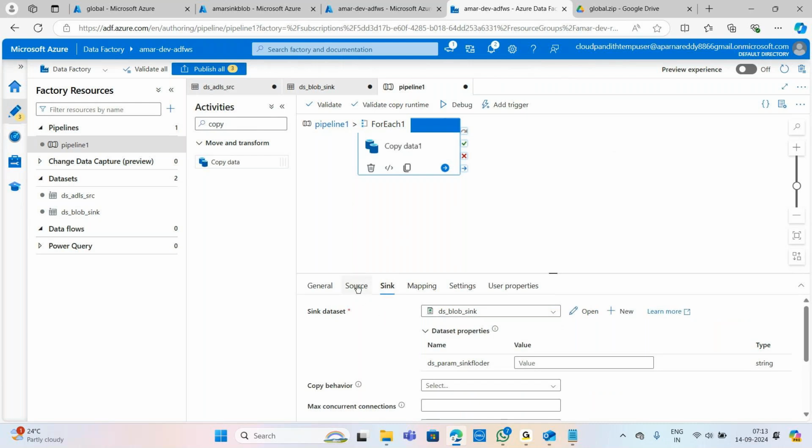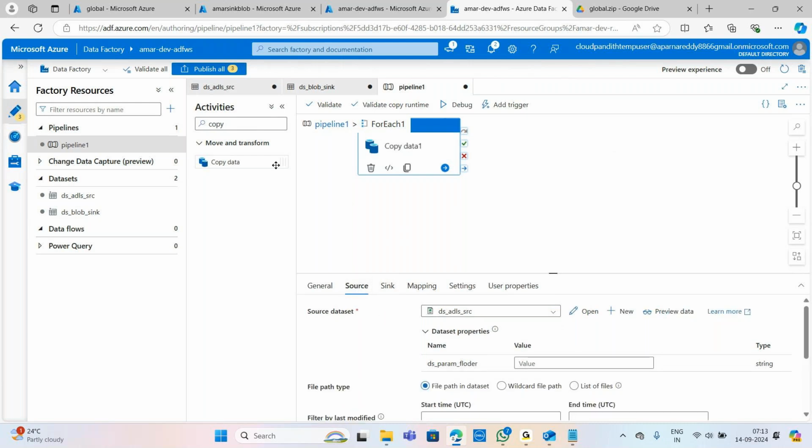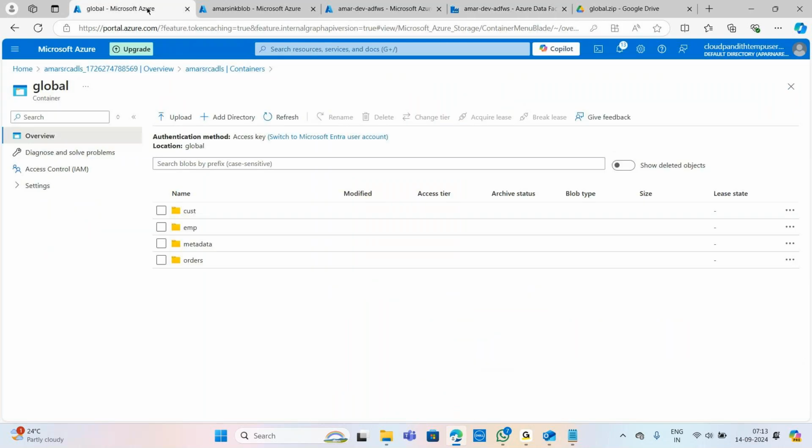Okay, now go to source. Click on this folder. You need to pass the value. Don't hard code the value. You are looking at the folders for hard coding. Don't do that. Go to pipeline. We will guide you.